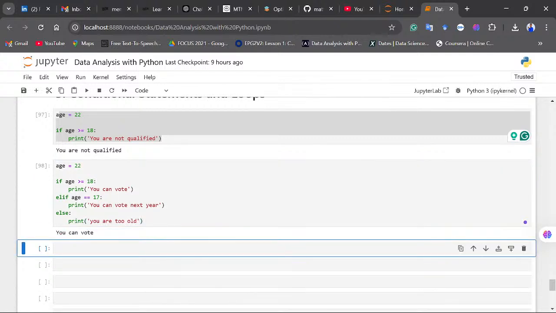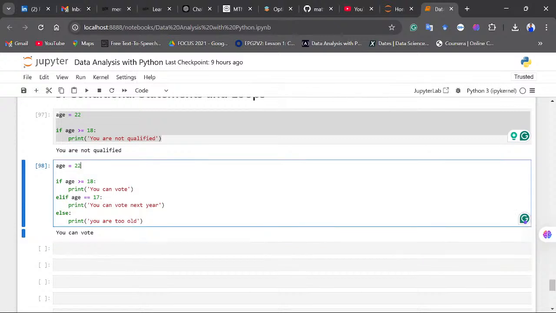Since the first condition is true, it jumps out of the loop. It won't continue again. Just as I say, once the first condition is true, it gives out the outcome. So the first condition is true. Indeed, age is greater or equal to 18, so you can vote. Now let's change the age to, let's say, 16. Okay, and let's see.